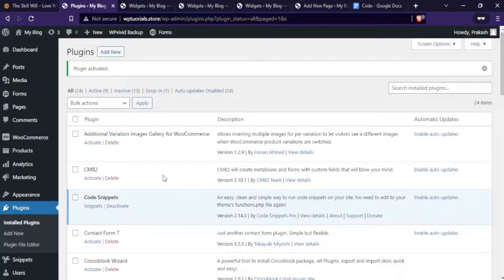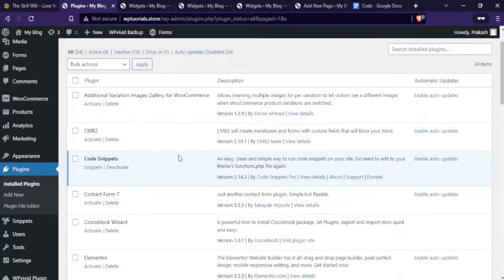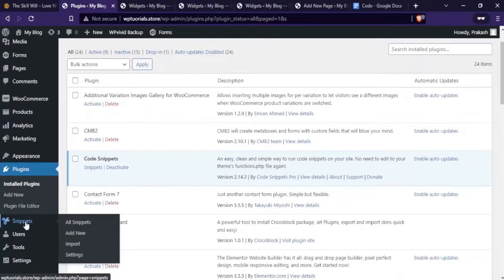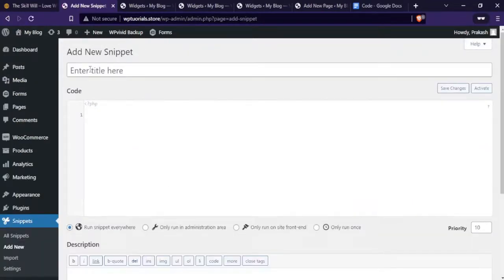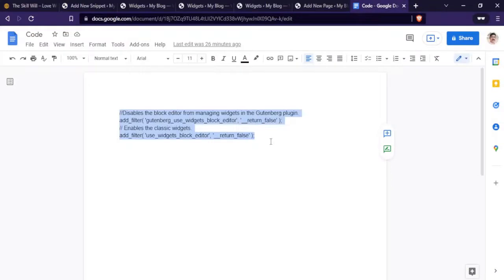So once you enable this code snippet plugin, you will see a tab for the snippets, and here you just need to hover over and say add new. You just need to give this snippet a title. So I will say classic widgets and editor. So we'll go and copy the code for the classic widgets.